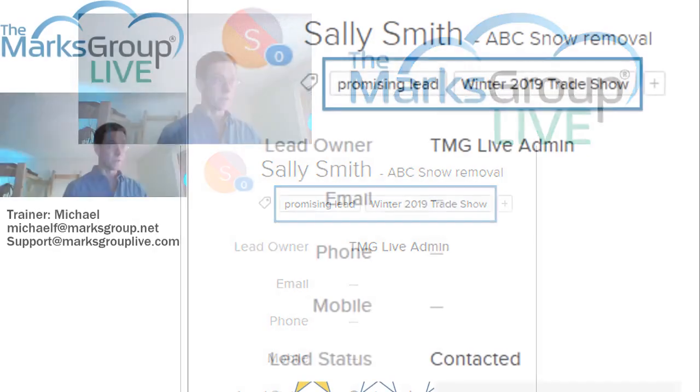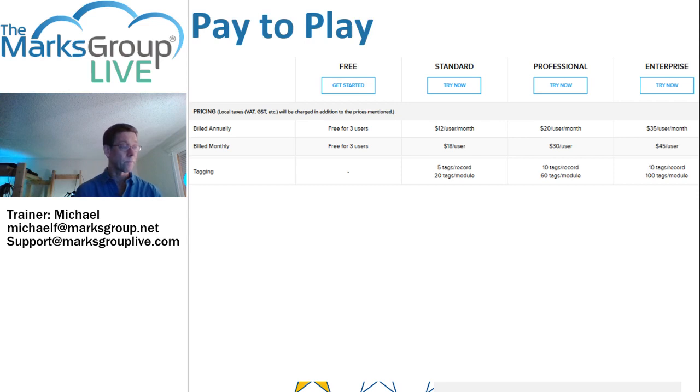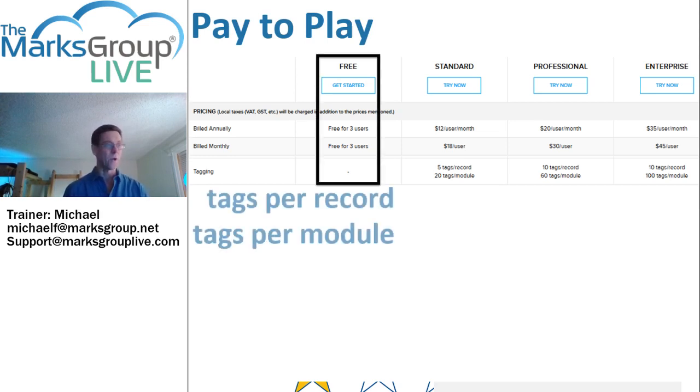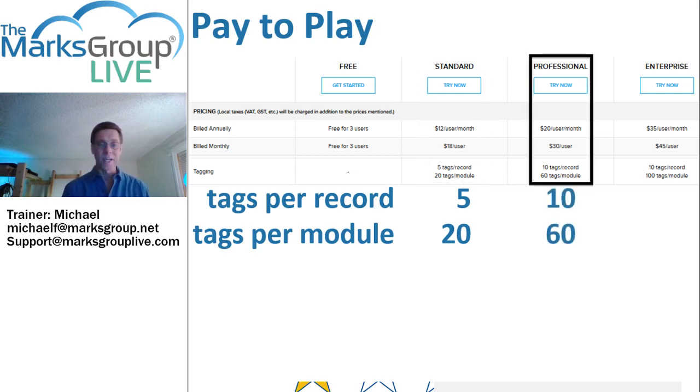Let's step back for a moment and look at what kind of flexibility we have with tags in different versions of Zoho. When it comes to tags in Zoho, the free version gets no tags. In order to use tags, you have to be in one of the paid versions. In the standard version, you get 5 tags per record and 20 tags per module. At the professional level, we get 10 tags per record and 60 tags per module.